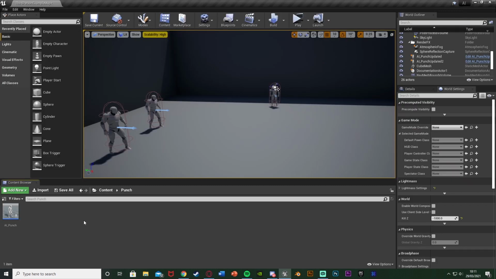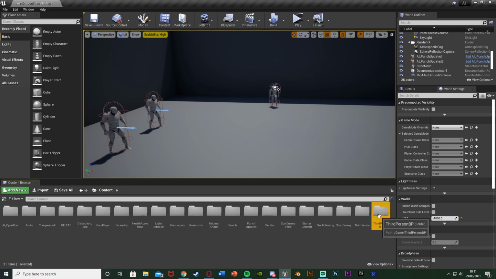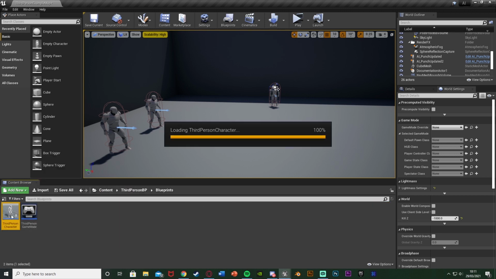So the first thing we want to do is open up our character blueprint. This is so we can actually set up punching and our punching animations. So what we're going to do is open that up. For me that's content, third person BP, blueprints, third person character.